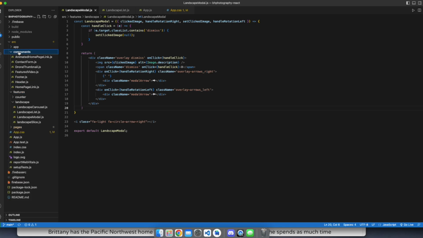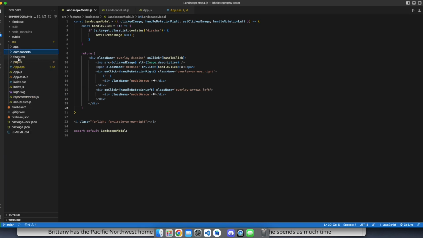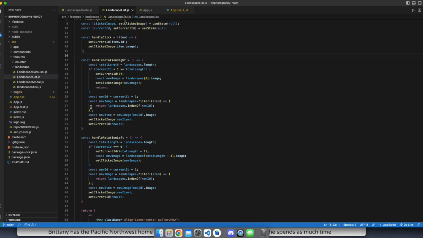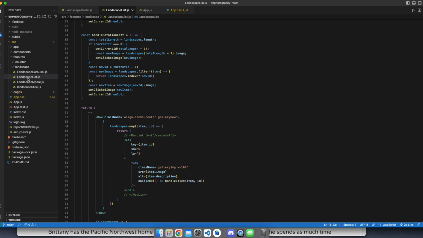So I do have a bunch of components that I broke my project down into, reusable components that you see throughout the site. In my features folder, I mainly have the logic for the landscape page. So mapping through the landscape list maps through an array of photos to populate onto that site. Then we have the landscape modal, which includes the landscape carousel.